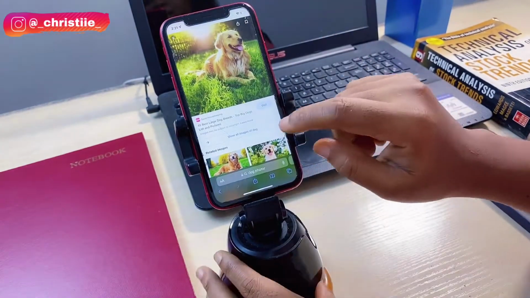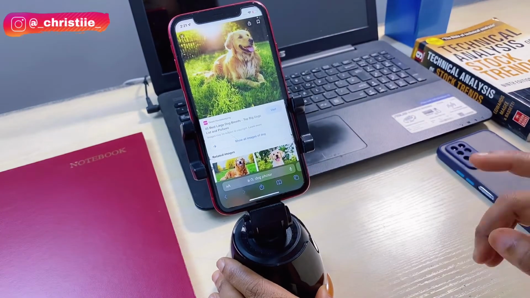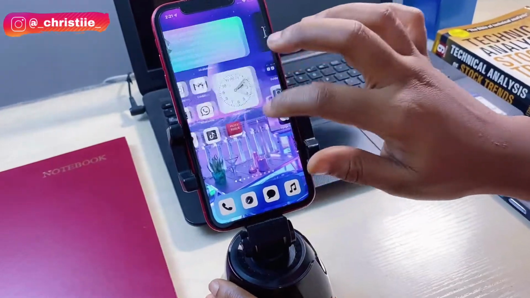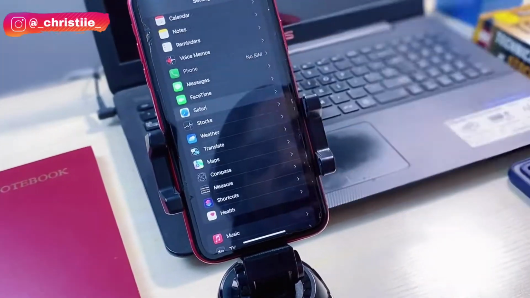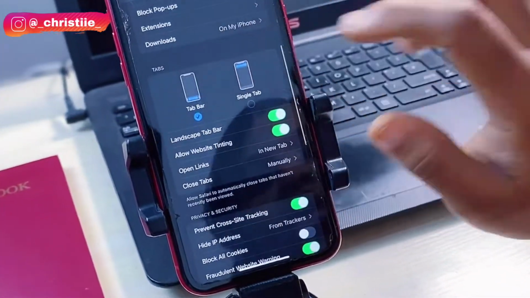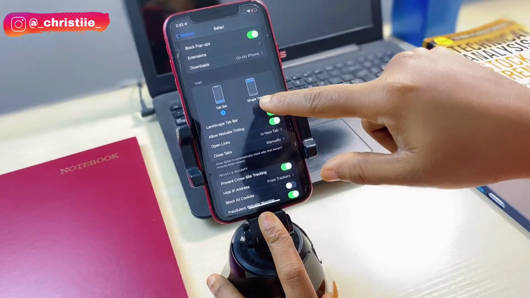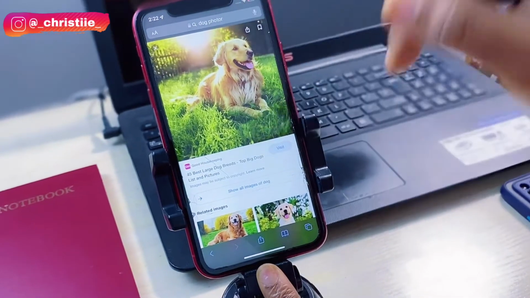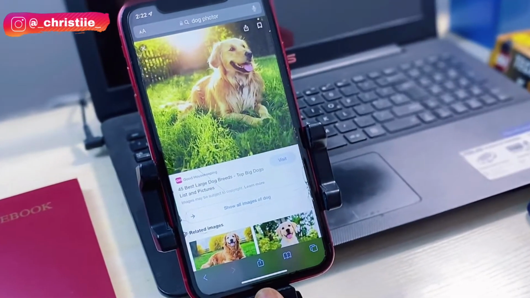Like I mentioned earlier, the tab bar is no more at the top. So this is just a closer look. And to fix it, just go to your settings, go to Safari and scroll down, and you will see tab bar and single tab. So you just change it to single tab, and that's it, guys. Pretty easy, and you're back to your old tab.